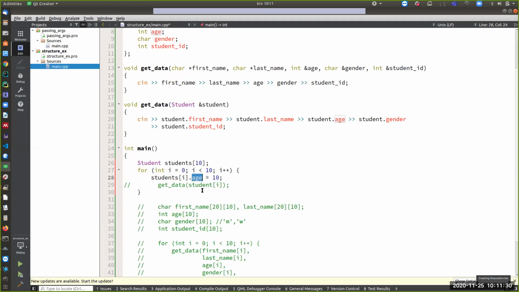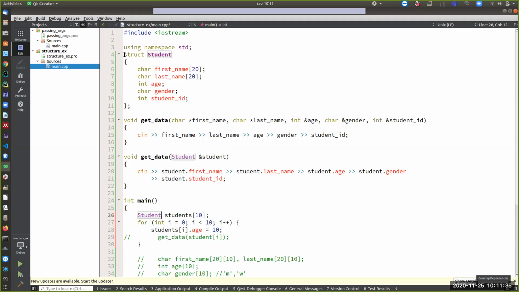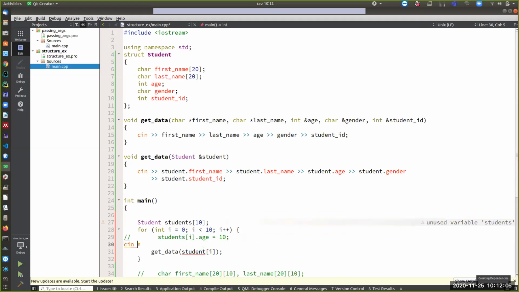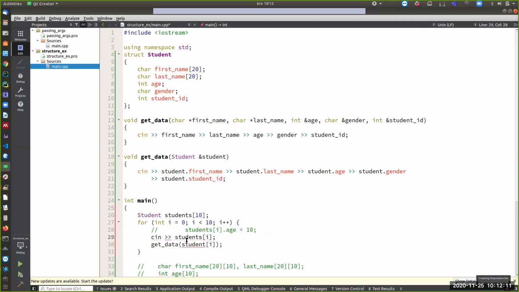So now I'd like to tell you something about structures, which are a user-defined type. This type is defined by users. So there are no operators like that. So I can't write, for example, cin students ith.